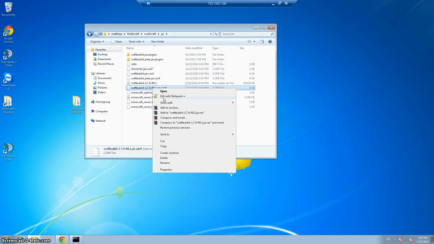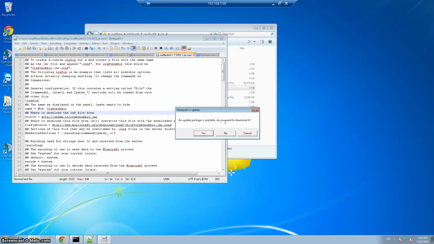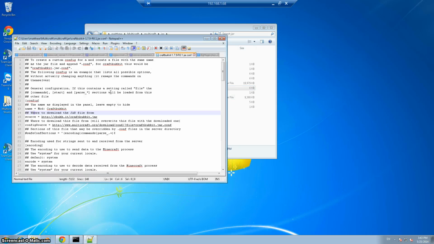Now you're going to right click on that and edit with Notepad or whichever editor you want to use. Don't update that. For these, don't worry about these sources. You can actually set it up so the latest version downloads from a source, so you can just update it without going onto Bukkit and doing this whole process over and over every time an update comes out. But I don't bother with that. I think it's easier just doing what I'm doing now. So for the name, you can call it whatever you want.